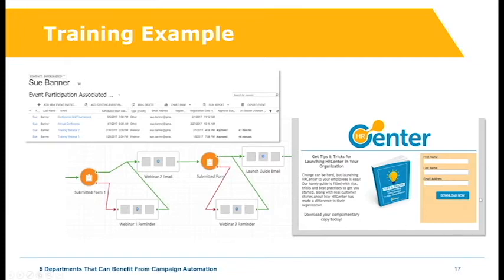So an onboarding campaign is a great way to utilize campaign automation for this training purpose. In this example, an HR software company has created a campaign automation that includes their onboarding training webinars. And since it's only a few months away, an invitation to the company's annual conference.